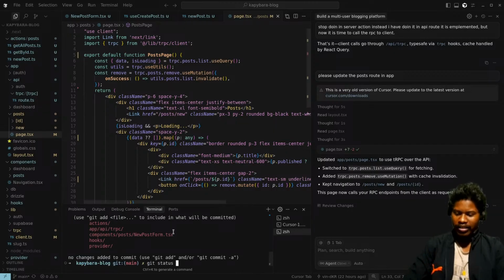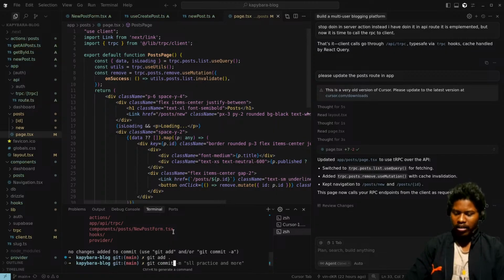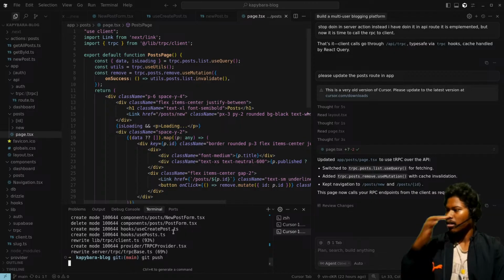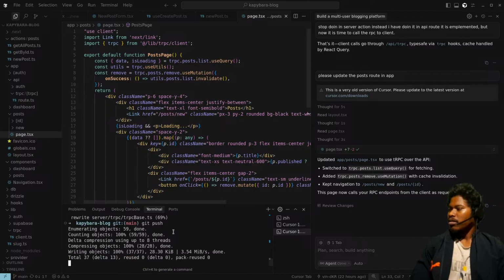Git status. Okay. Git add all of them. Git commit. What do I need to commit? Starting with API routes. Git push.